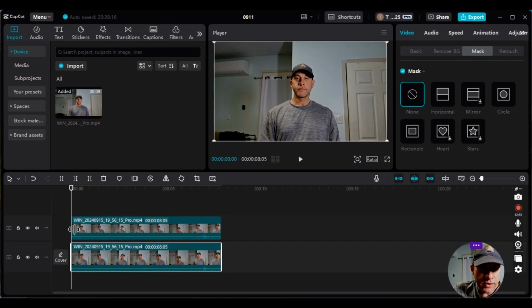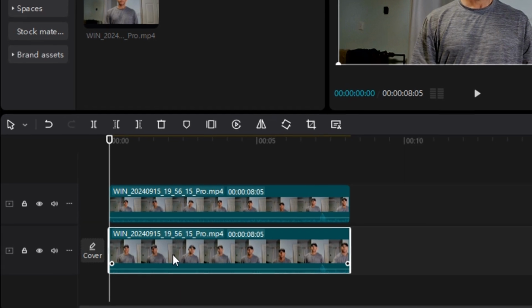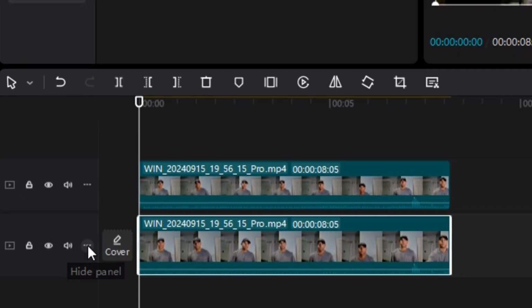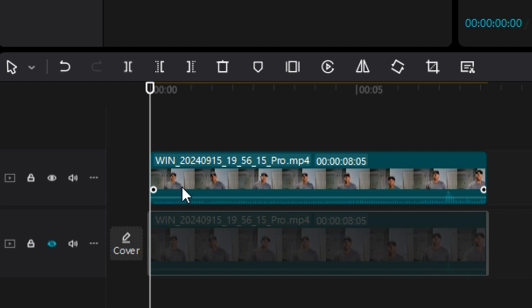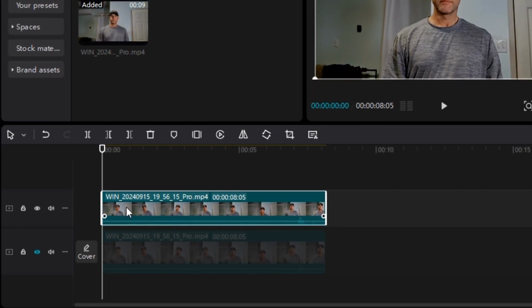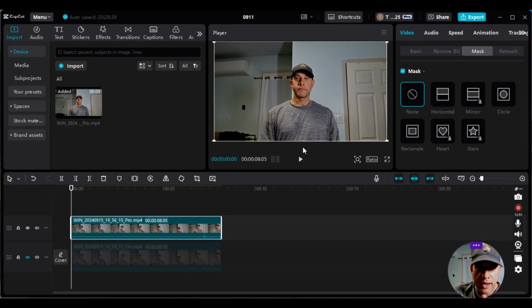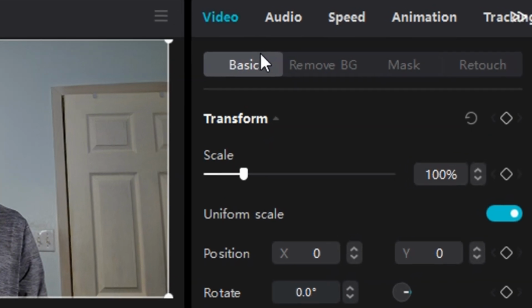So first thing I'm going to do is hide. I'm going to click on the background image or the background clip. I'm going to hide the track. So now I'm going to click on the overlay. And when you do this, you'll be on the basic.